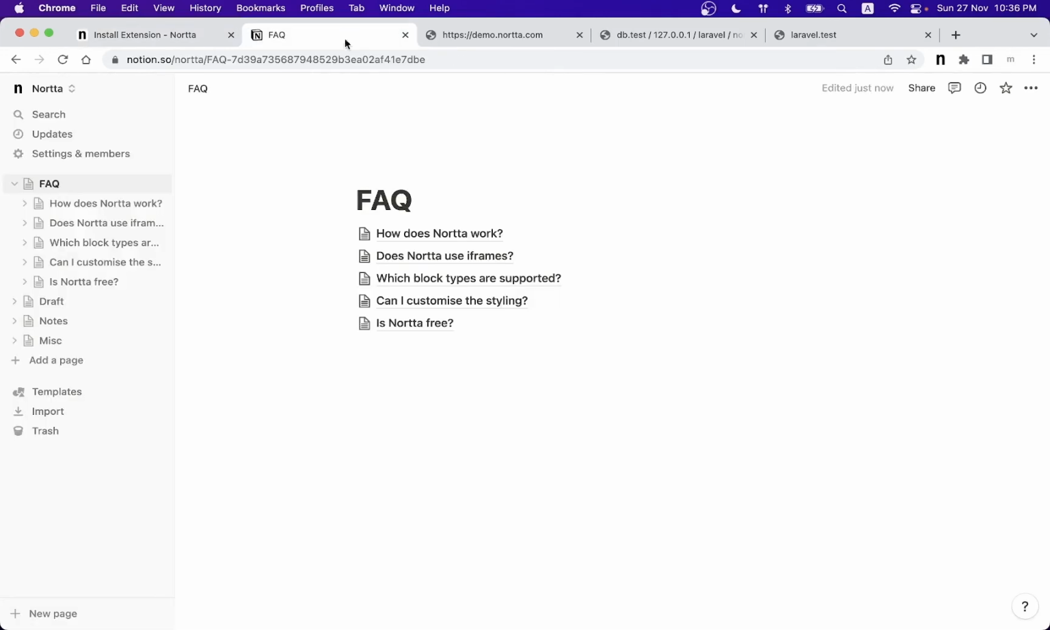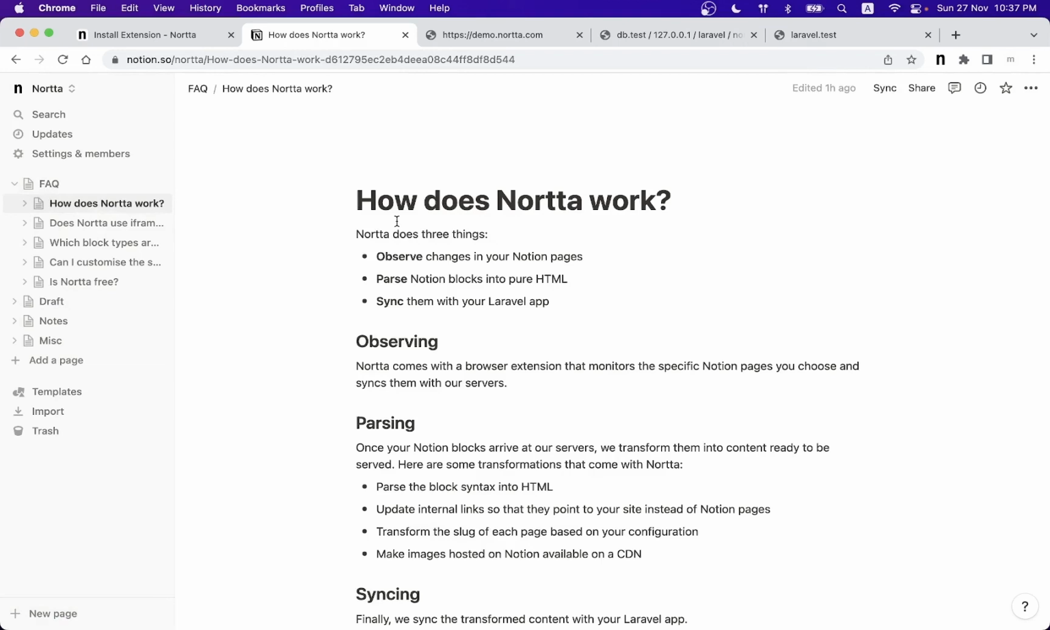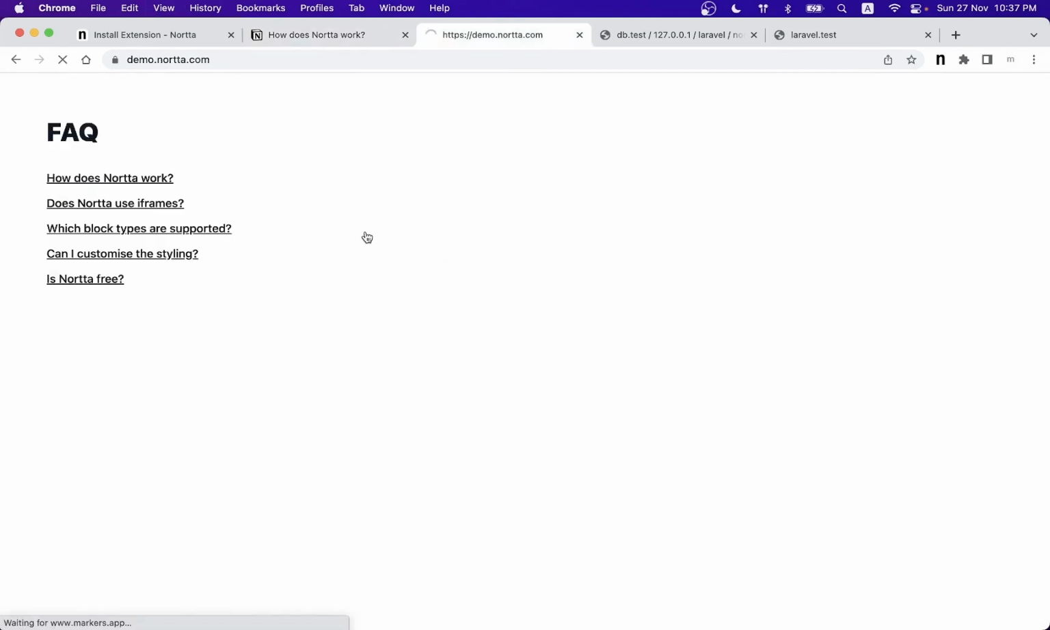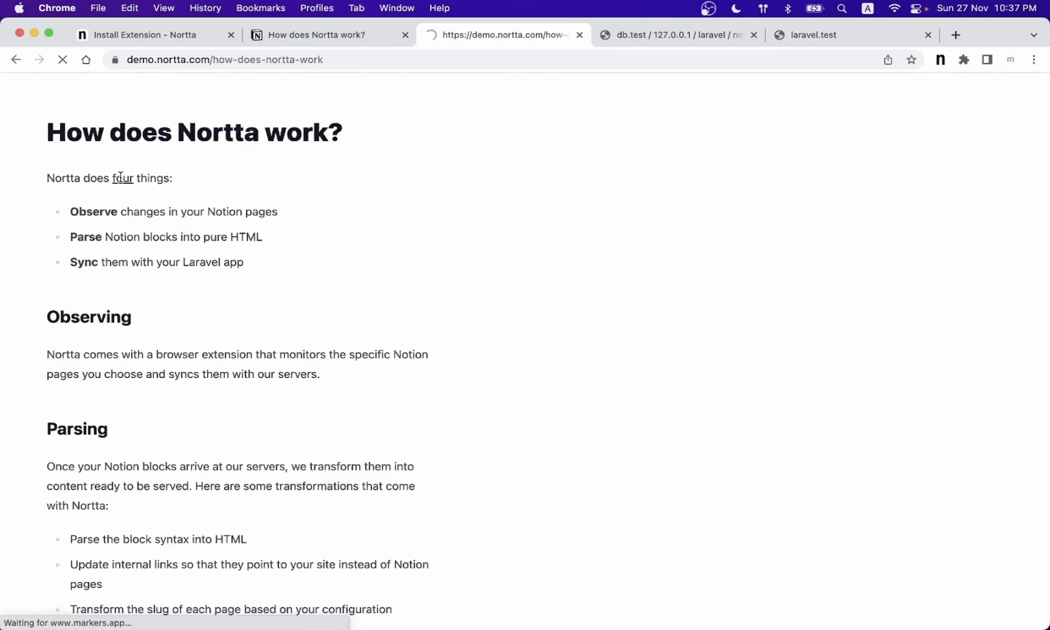And now if I go to Notion, and reload my page here, you will notice that we now have a new sync button appearing at the top. I'm gonna head over to one of these pages, and let's say here, it says Nortta does 3 things, I'm gonna change this to 4 things, and I'm gonna underline it. Notice that it started syncing in the background, without me needing to click this button really. And now if I head back to my app, reload this page, and go to how does Nortta work, you'll notice that we have 4 appearing here.